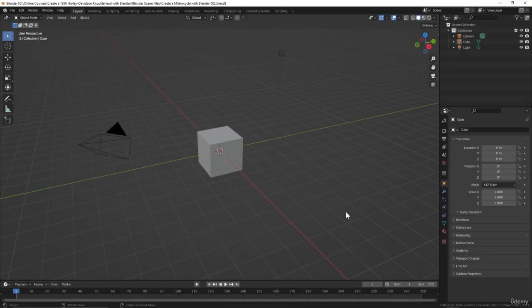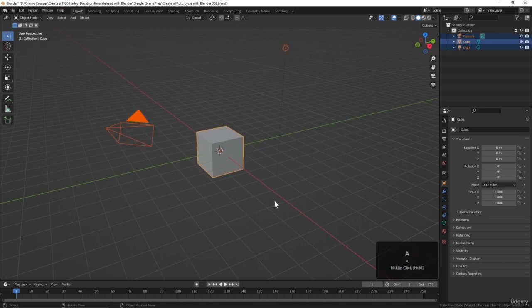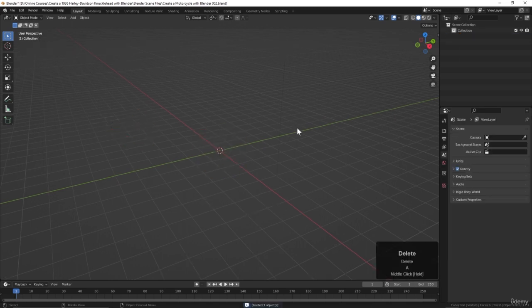The first thing let's do here is take a look at the reference images and also bring a few into the 3D view here so that we can get a better sense of what we're going to build. So first of all, I'm just going to hit the A key and select everything in the scene and hit delete. So we just begin with a fresh scene.